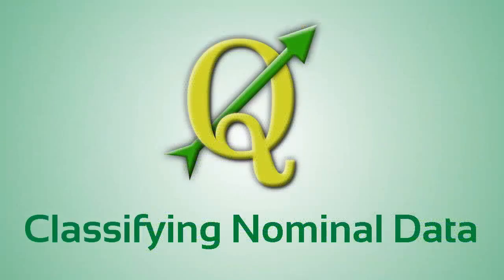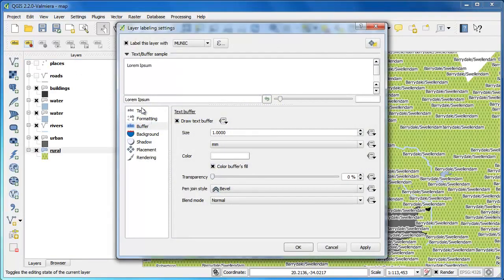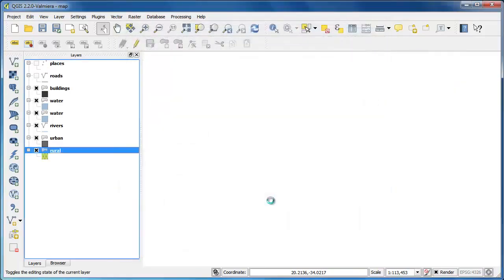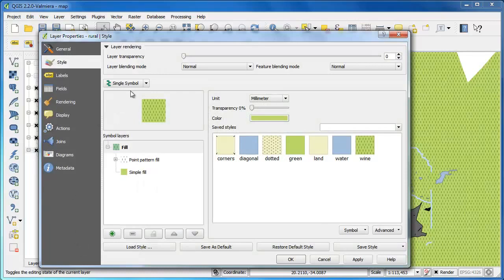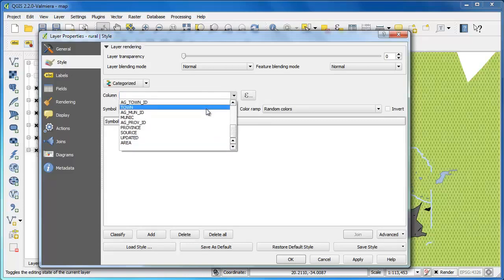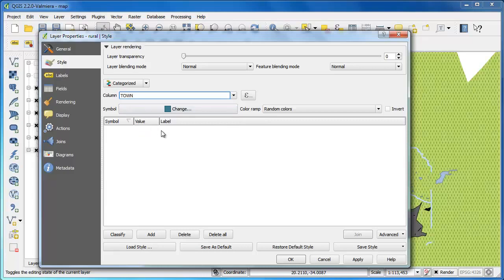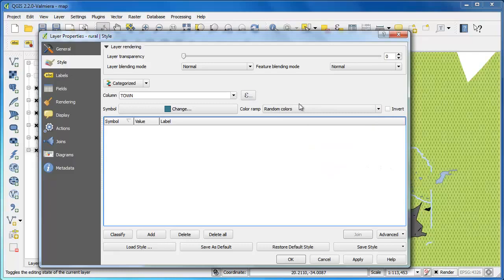Classifying nominal data. So instead of using the labels, we're going to use a category legend. So I'm going to go back and turn off the labels that we're using here on the rural layer. And instead, I'm going to right click on the rural layer, open up the properties, and from the drop down here, select categorized. Now in the column, I'm going to select which property I want to use the categories with, and I'm going to select town. And we have a choice of color ramps here. I'm going to use the default setting, which is random colors, and I'm going to press the classify button.